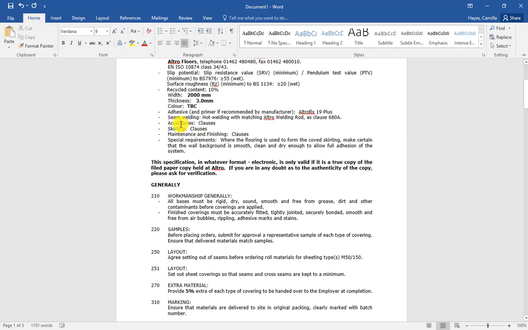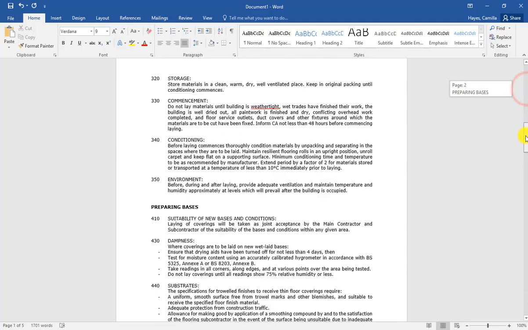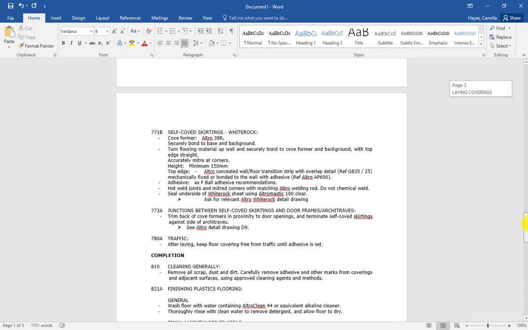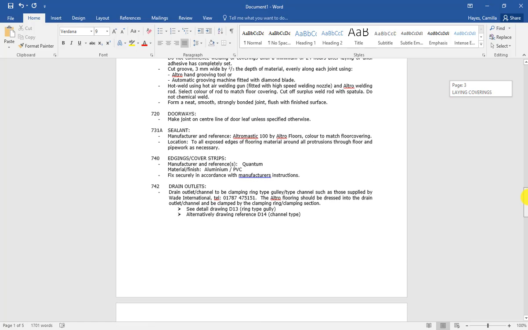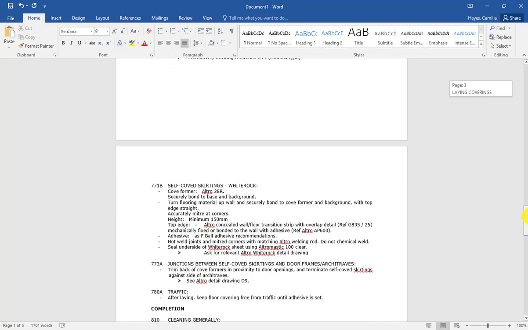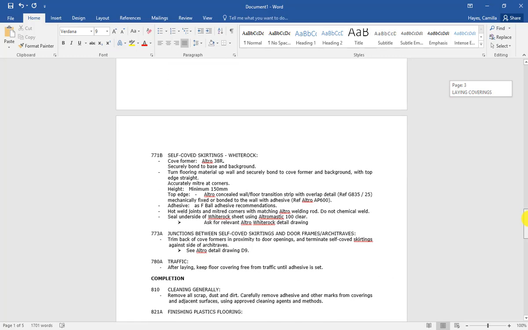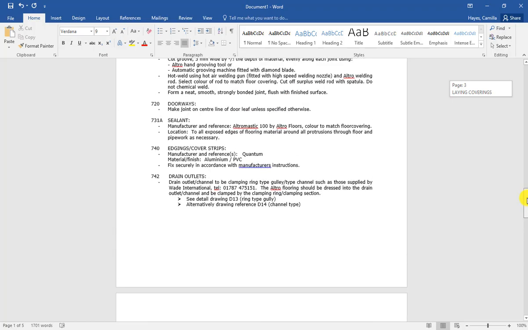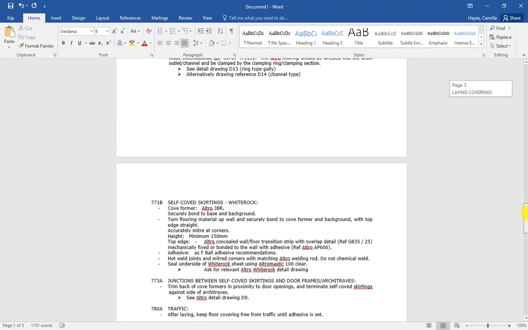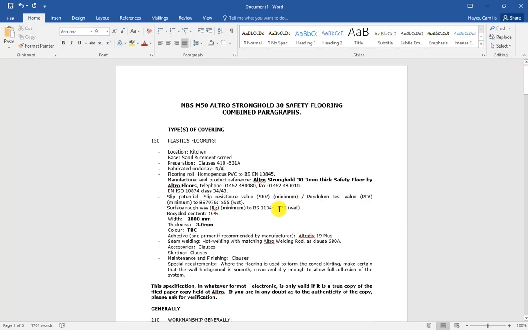And then coming further down, you can see we need to populate accessories. Scrolling down again, if we look at accessories, you'll see we have sealant, outro mastic, cover strips, drains, and accessories within the coving section. So accessories would be 731A to 771B. So we just need to populate that on the front page. 731A to 771B.